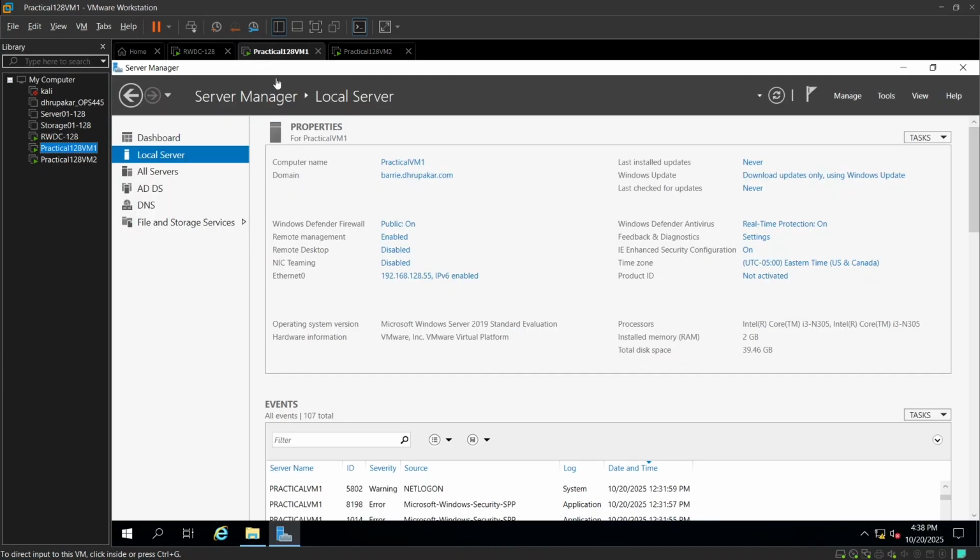This is my Practical VM1, and as you can see, it has been promoted to AD, and it is a child domain to my root domain. So this is typically barry.dhrupakar.com. As we go to Practical VM2, this also represents my unique ID. It is also promoted to a child domain, and this is ottawa.dhrupakar, which is my root domain, .com.